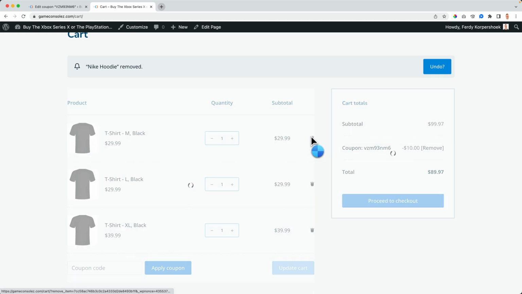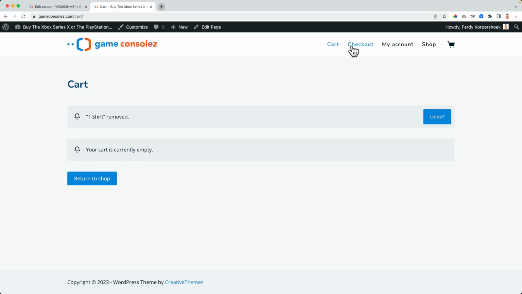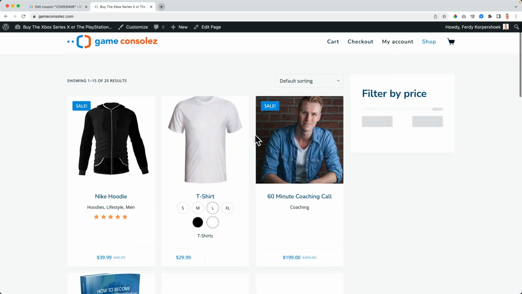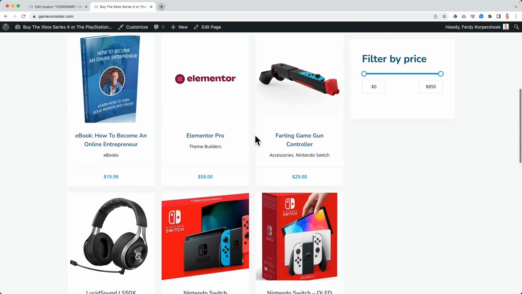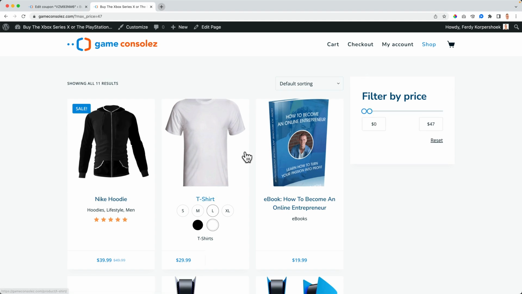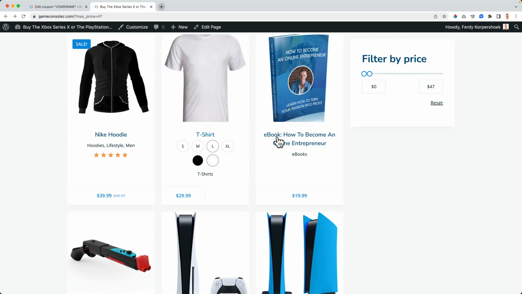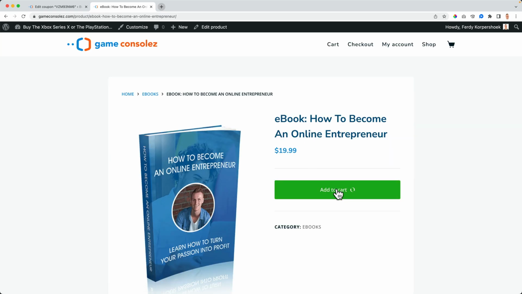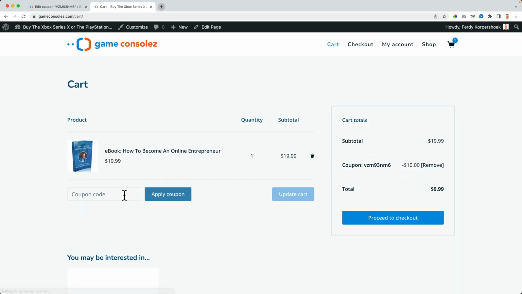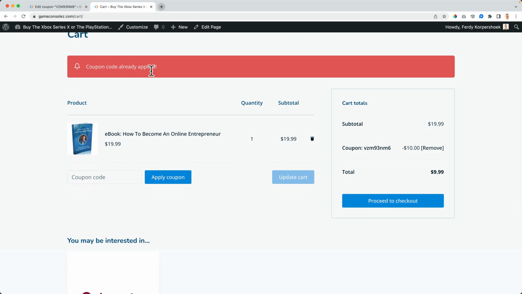But what happens? Look at this. If I get rid of all this and I go to the shop and I go for the cheapest product. Let's see, if I would go for the ebook, add to the cart, view the cart, and I apply the coupon code. Coupon code, it's already applied. So I just paid $9.99. Well, that's 50% off. That's a lot.